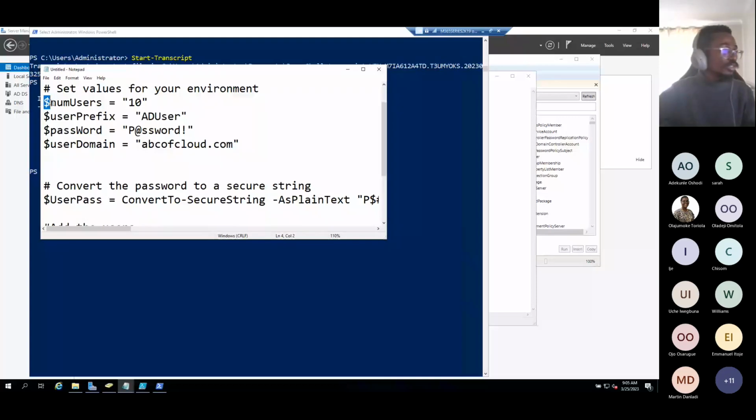And this variable is the number of users I need. I gave it number of users. I want to create 10 users. And you can see this is the user prefix. The user prefix simply means you will be adding this to any user you're creating, right? And this is the password for all the users.